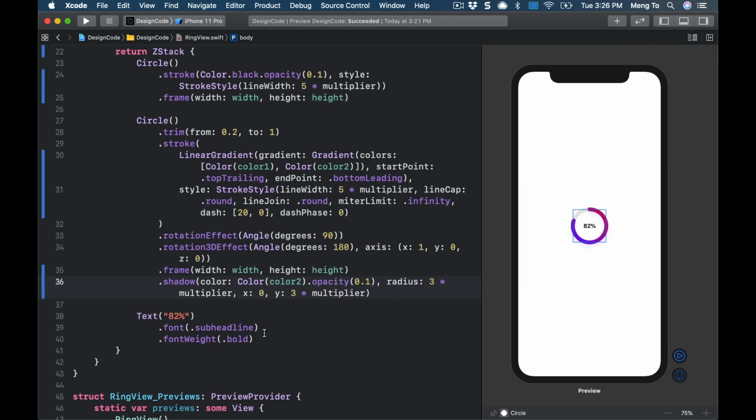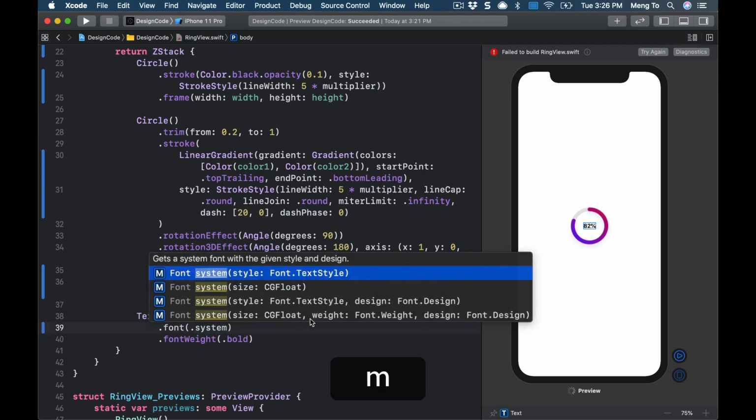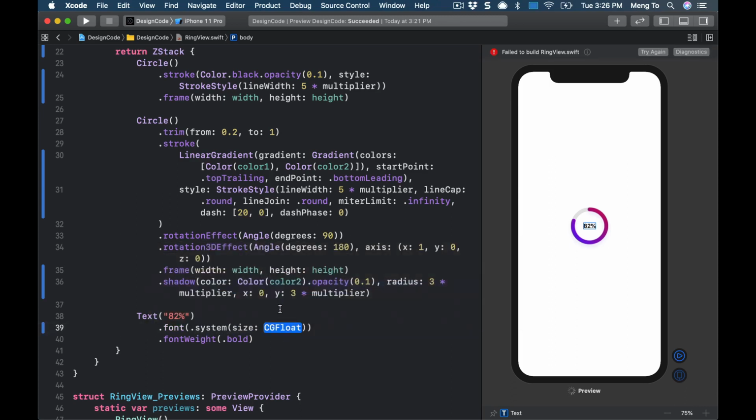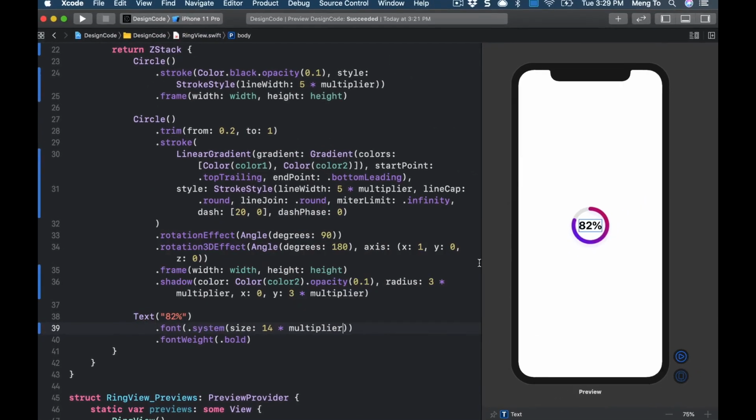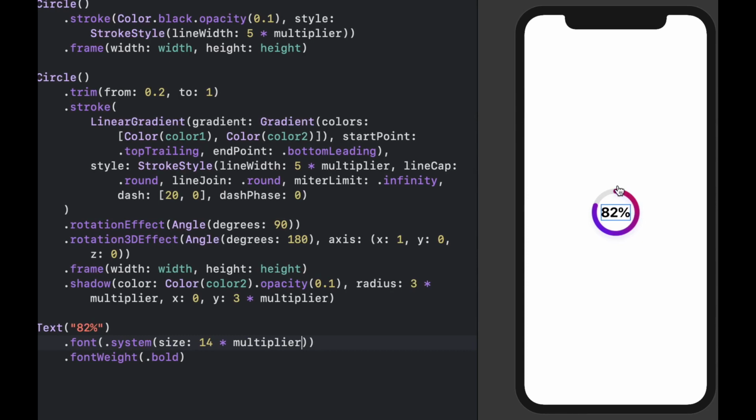and now the font. So since we're using a dynamic type, we should actually use a number instead. So we should use system with a size. So 14 multiplied by multiplier. Next, we're going to customize the progress.